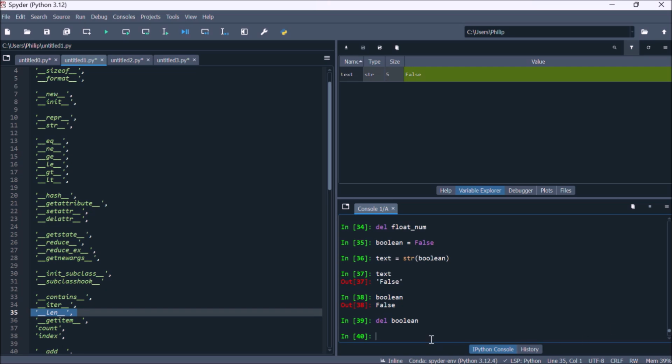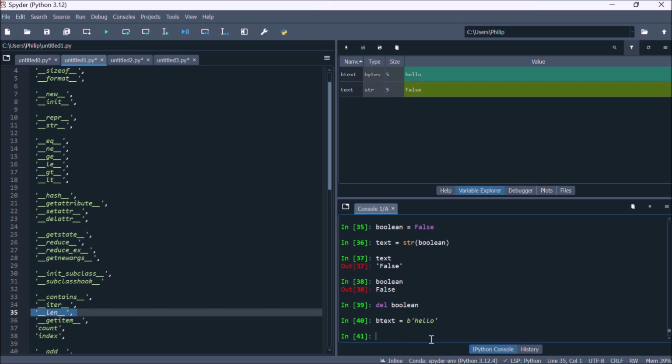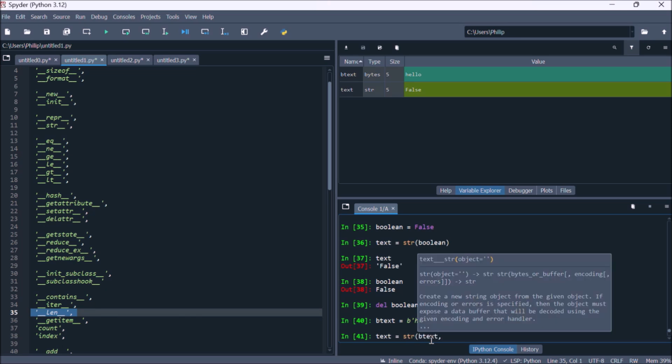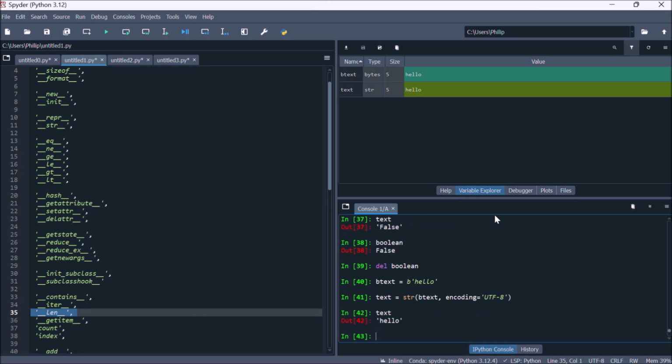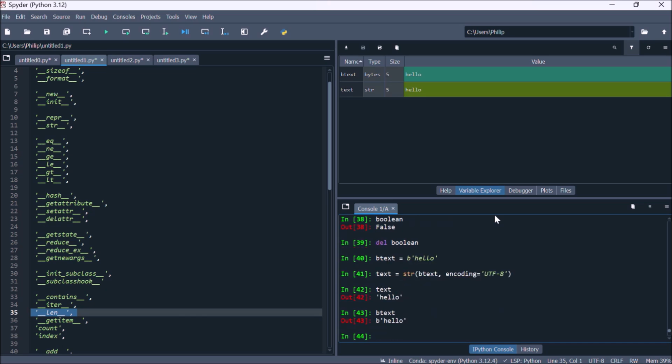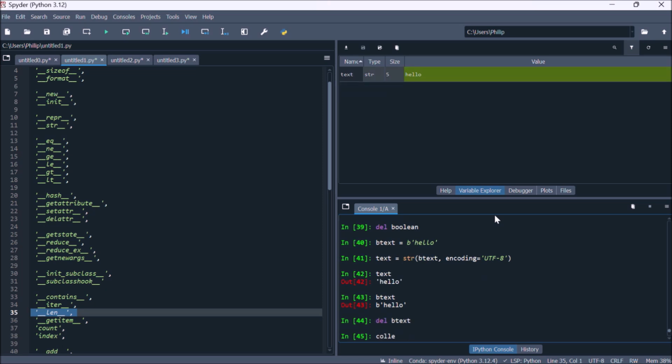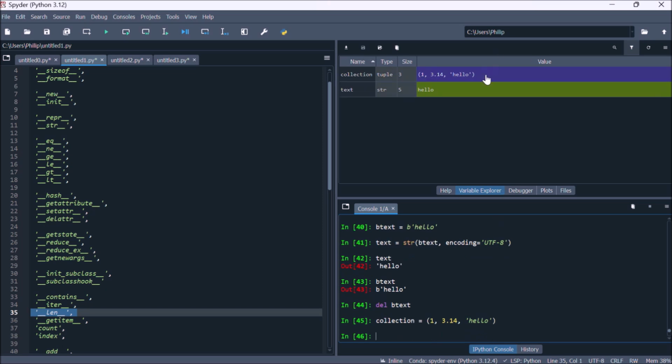There is an additional text data type called a byte, and we can create a byte instance by using the prefix b. So the color coding and type on the variable explorer indicate that these are different classes. And we can use the string class to cast a byte into a string. And in order to do so, we need to supply the bytes encoding, and the default is UTF-8. This will later be discussed. So the object name text returns the string hello, and notice there's no prefix b. The object name btext returns the byte string hello, and notice it's got the prefix b.